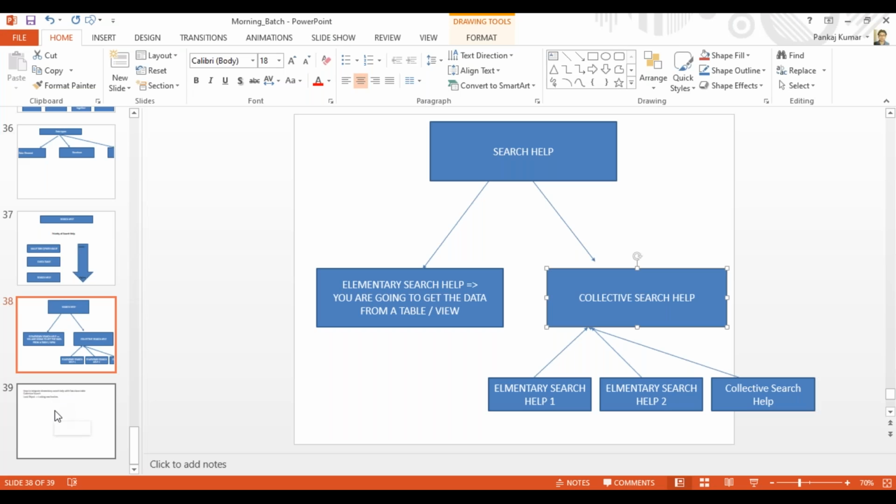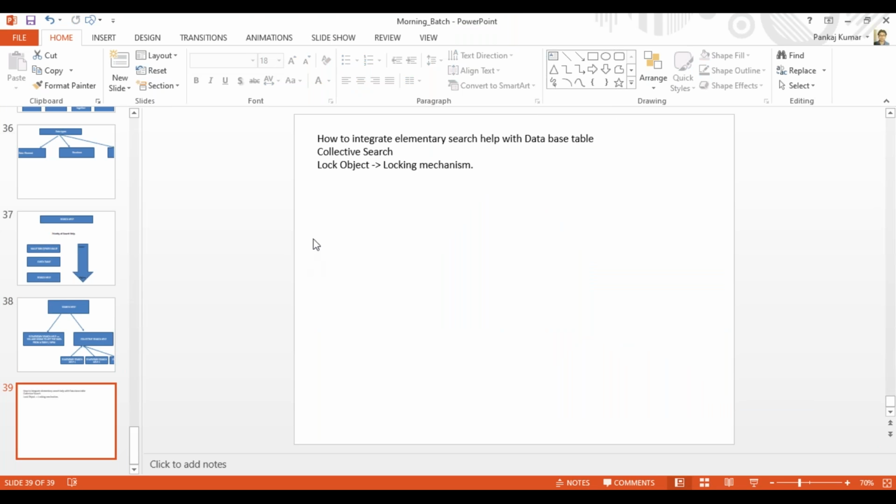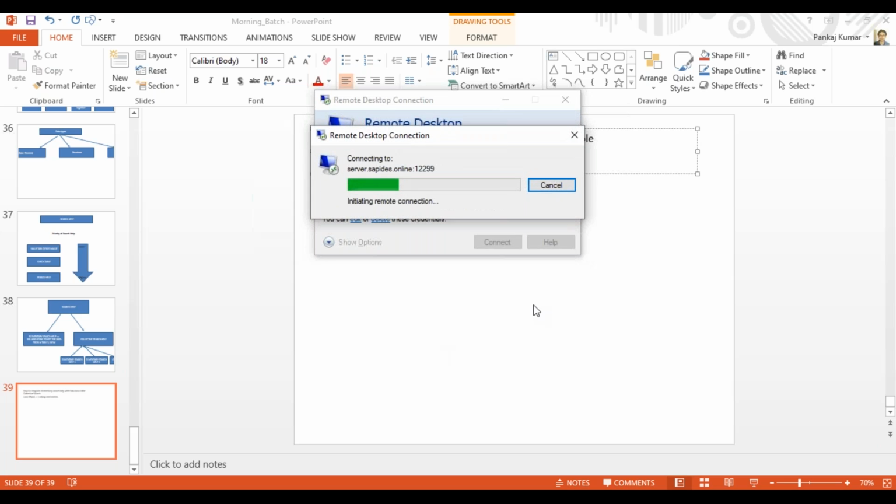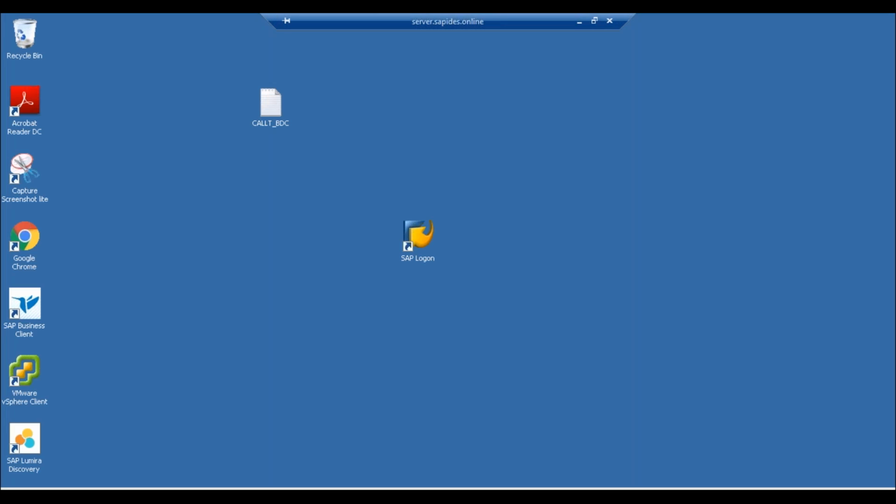Okay, and now in today's class, we are going to see how this elementary search help we can integrate with the data dictionary. Okay, so let's go to the system and we will see how this elementary search help we can integrate with a table. Okay, so already we have created some table over there.